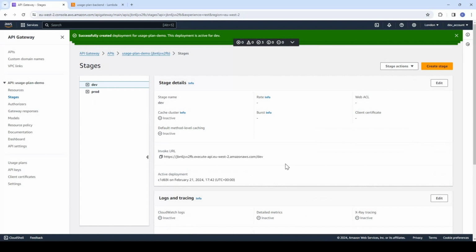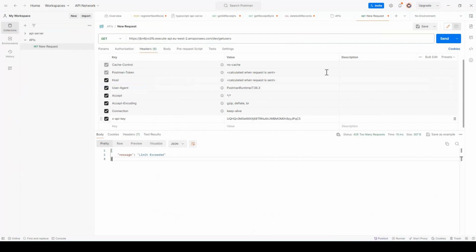Now this API key can also be used as an authentication mechanism, where the API will not be invoked without providing the API key. So if I remove this x-api-key, then we will get the error that this invoke is forbidden. In this way we can use the API key in combination with usage plans to control rate limits on our API, and also the API key can be used as an authentication mechanism. As the limit is exceeded, we got this error.